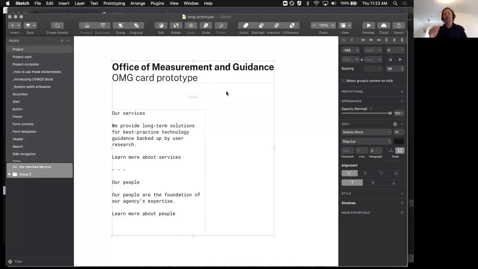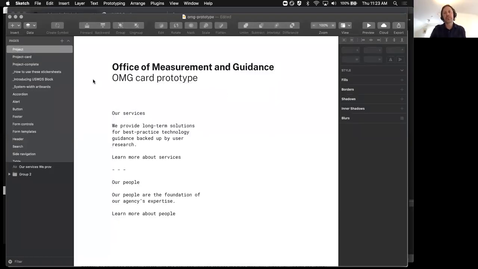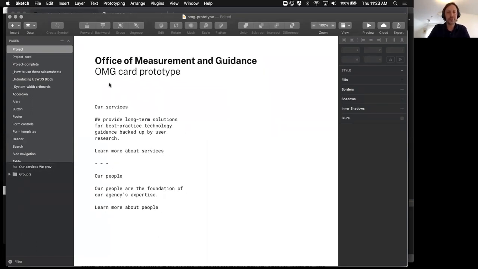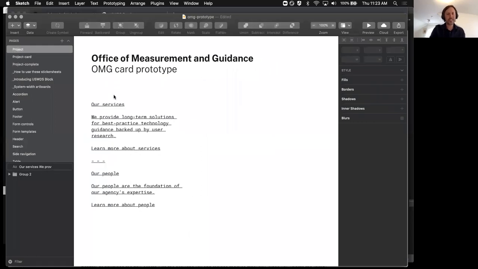Now, in my demo, I'm working with this Office of Measurement and Guidance. We're going to be working to develop a card component and get that up on the web. I have this copy that I have to start with, and we're going to try to build a card in Sketch using the tools in USWDS for Designers.